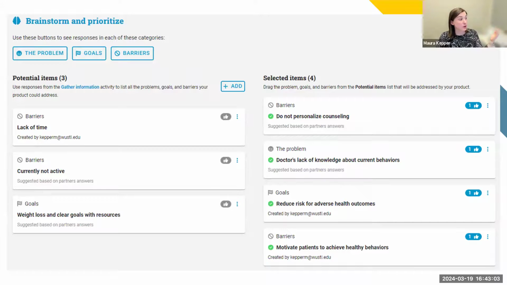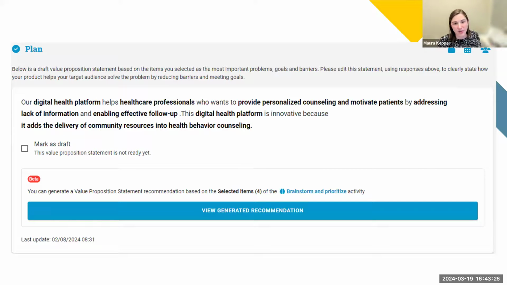It creates the themes for you, and then you bucket them into these three categories: problems, goals, and barriers. Then you think about what are the most important things you're going to try to solve with your product. What is the problem you're going to address? What's the goal of your product? And what barriers is it going to overcome? Once you select those, it generates a value proposition for you, which might read something like this, but you can, of course, amend that as well. You're probably going to want to amend it. It's not perfect, the natural language processing, that's what we learned, but it certainly makes it a lot faster. Everything you can edit, but it does try to generate it for you using AI.